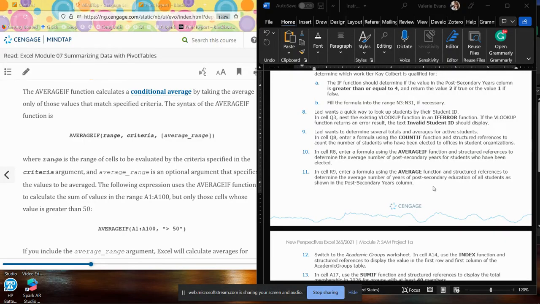All right, back here to our assignment instructions, AVERAGEIF. We want to build an AVERAGEIF function to determine the average number of post-secondary years for students who have been elected. So we've got two different columns that are being affected here. We want it to only average the post-secondary years for students who have been elected. So our AVERAGEIF gives us the range and the criteria first. So this first, we're going to look at the column that has whether or not they've been elected. That will be the range, and the yes will be the criteria.